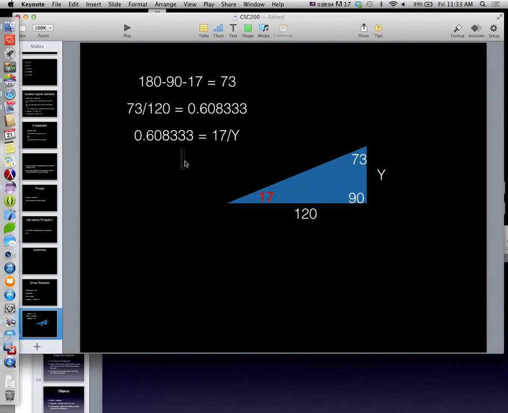Okay. So 0.608333 y is equal to 17 because you multiply both sides by the y. That got rid of the y on the right, added a y to the left. So now we're looking at this math. And then you take 17 divided by 0.608. All right. So ultimately, those are our steps that we have to take in order to get this, right?